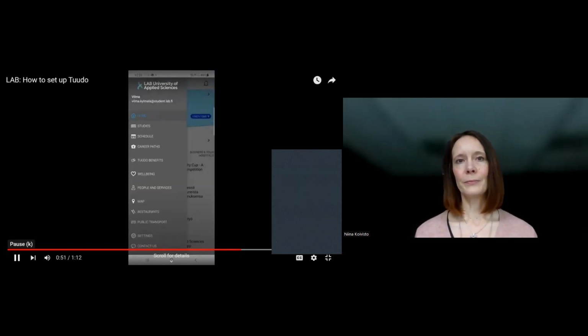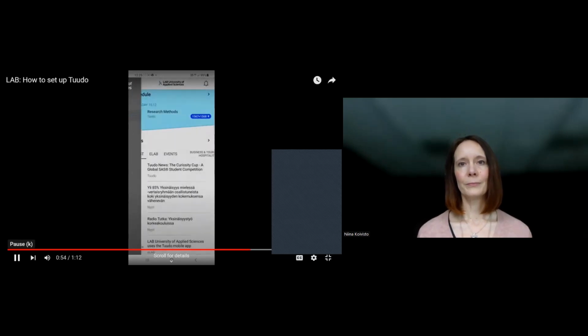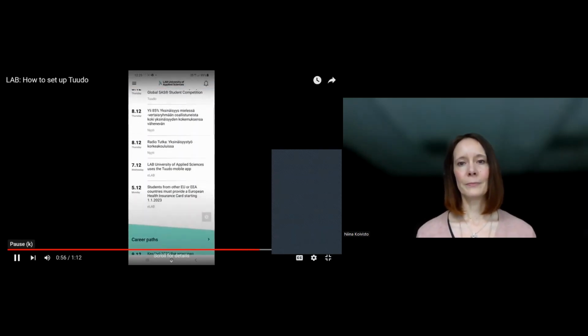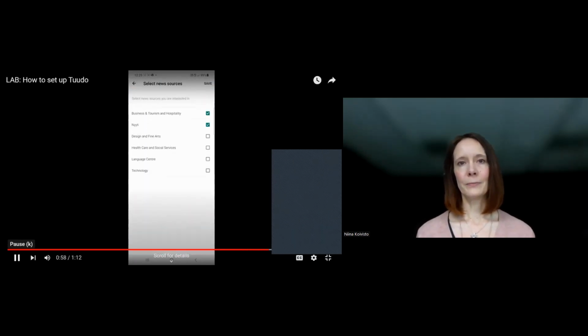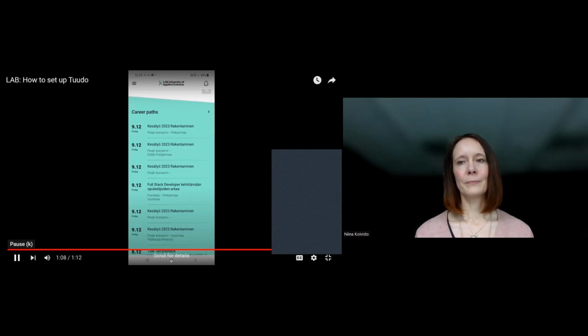Then, select the news channels of your field of study from the News tab. And now you can get to know how to use Tudo.